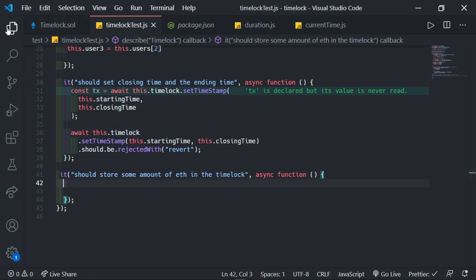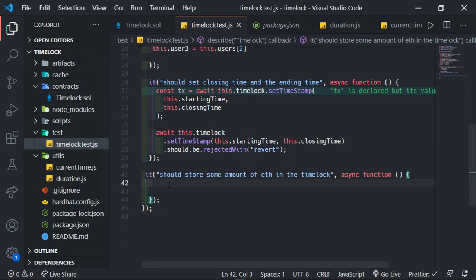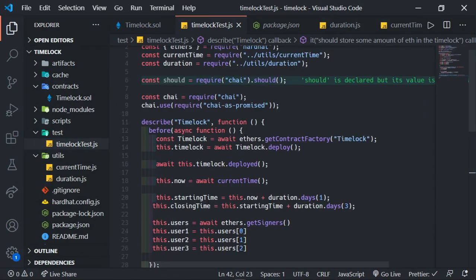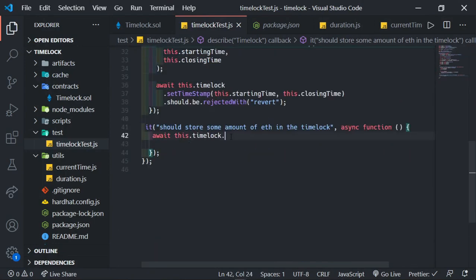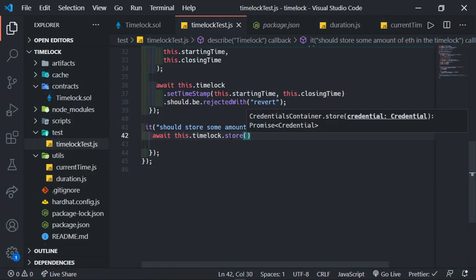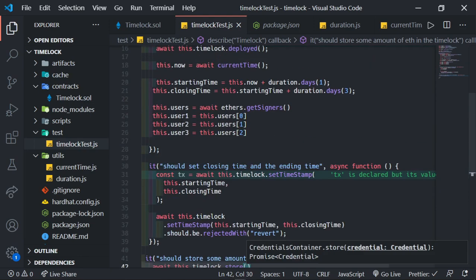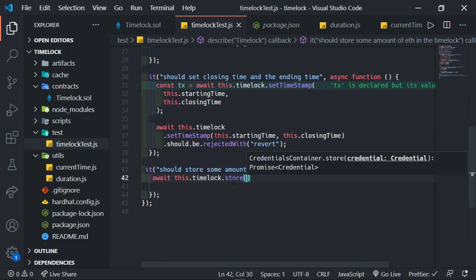Now I want to call the store function of the Timelock contract. So I'll use the Timelock instance. So I'll await this.timelock. So this does timelock.store. Now if we didn't specify the address, Hardhat will automatically use the first signer, this user1. So that's what Hardhat will use automatically.